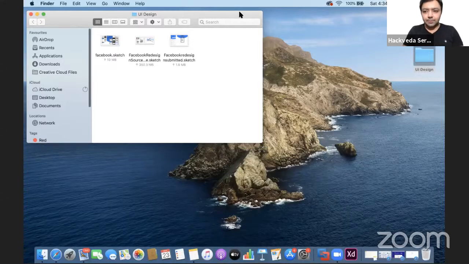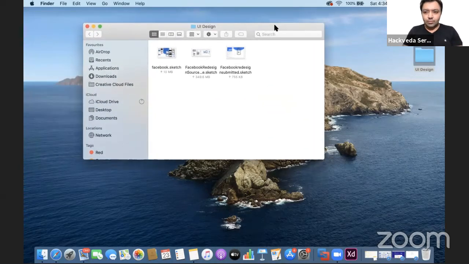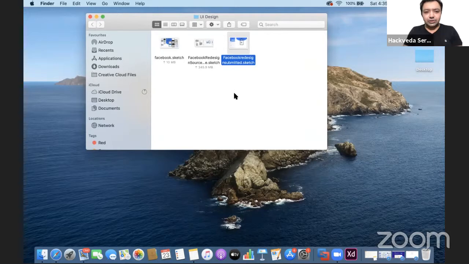Okay, guys, so now what we have got here, we have got three designs. One is Facebook for Sketch, another is Facebook redesign for Sketch, and the third one is also Sketch, but we can use this with Adobe XD as well as with the Sketch tool because both work in a similar fashion. Okay, so what can we do?